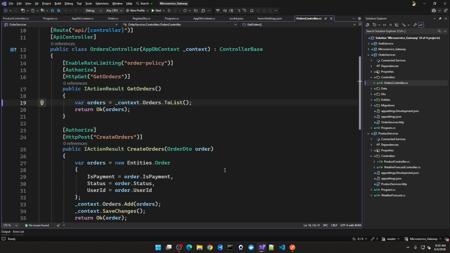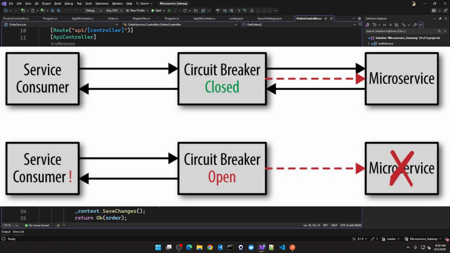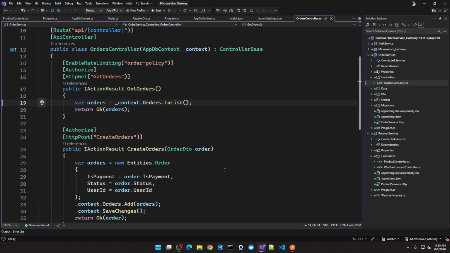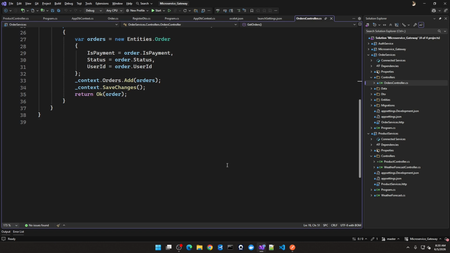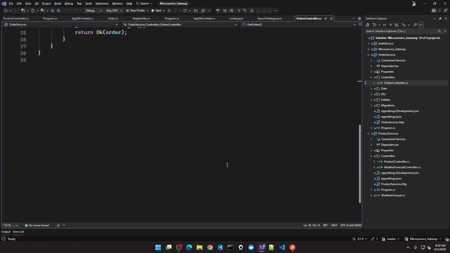When the circuit is closed, it is a normal condition, requests flow normally and failures are monitored. The open state is what we call failure mode. In the half open testing mode, after some time a few requests are allowed, and if they succeed, it goes back to closed, and if they fail, back to open. So why do we need this in microservices?